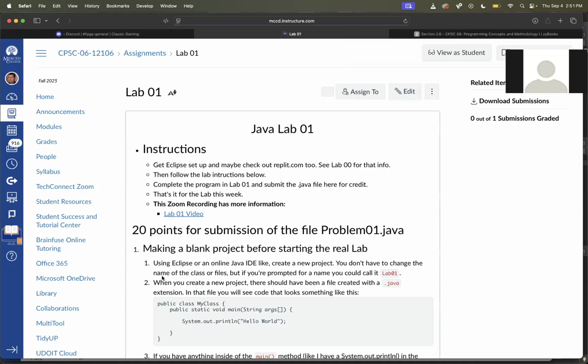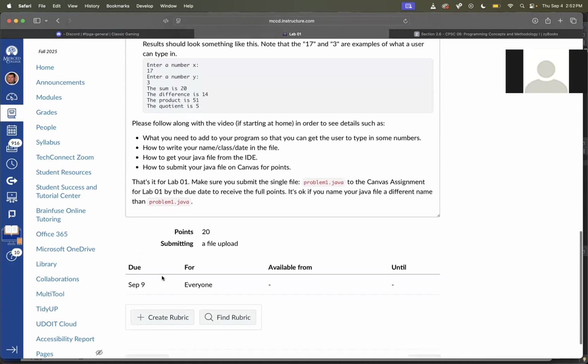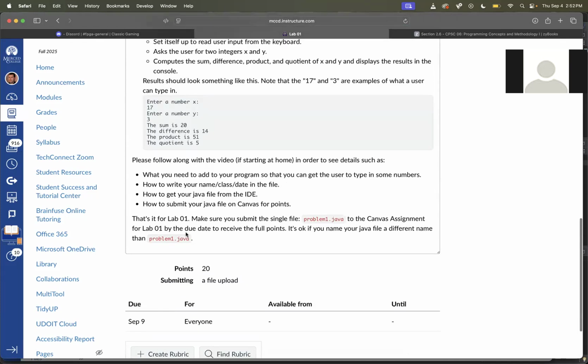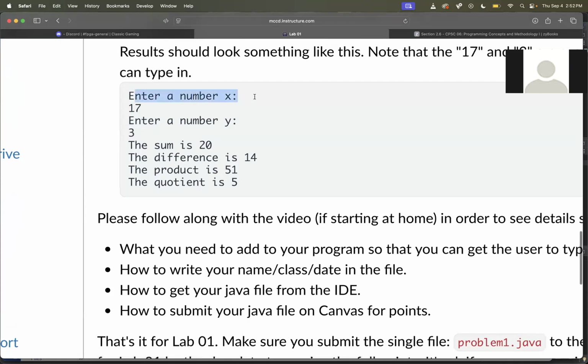And we got a lab. So the lab in here, lab 1, is pretty straightforward. Watch the video if you're confused. Basically, you're going to be writing a program that looks about like this. Enter a number, you type it in. Enter a number, you type it in. And then we're going to print out the sum, which is addition, difference, which is subtraction, product, which is multiply, quotient, which is divide. The video will do all of it, okay?